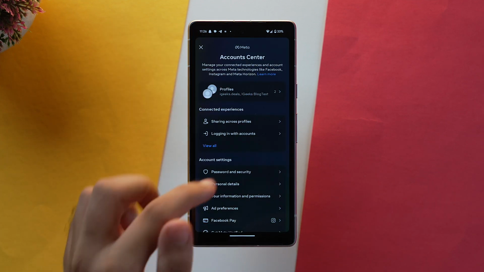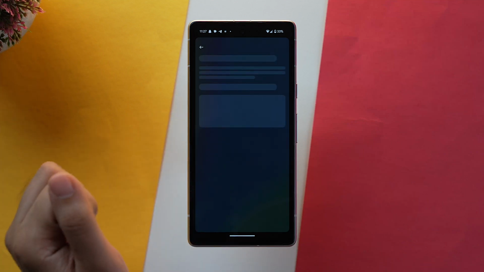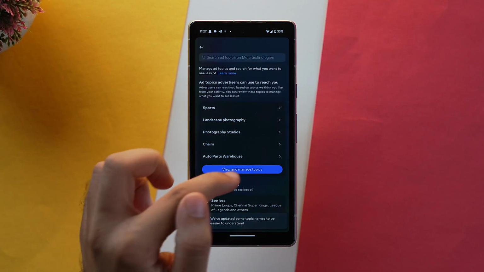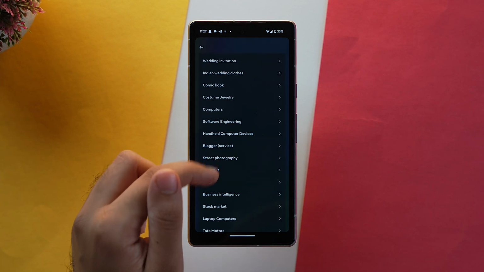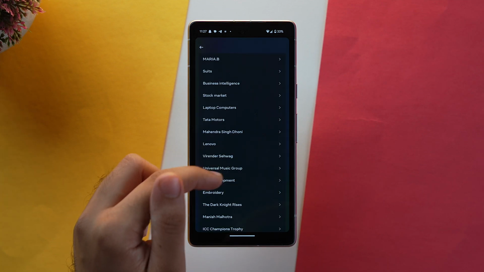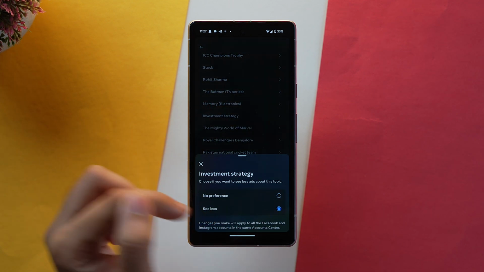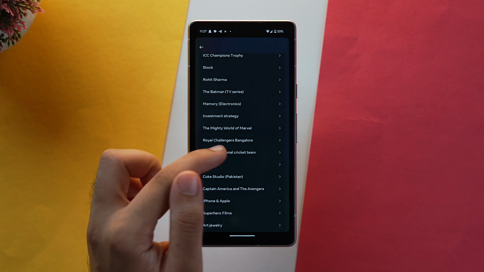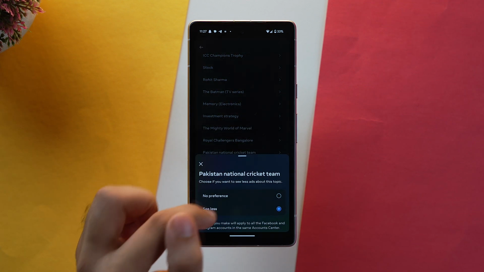And also, while we're in the settings, if you tap on ad preferences, and here tap on ad topics, and here just tap on view and manage topics, and here you'll see lots of options. And here you can select all of the options for which you don't want to see ads. And here are two options, no preference and see less. Just tap on see less. That means you'll see fewer ads, but keep in mind that you'll still see ads, but the frequency will be less. They won't be completely wiped out of your Instagram.